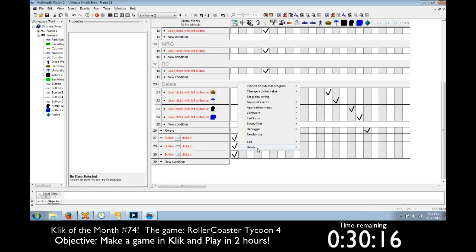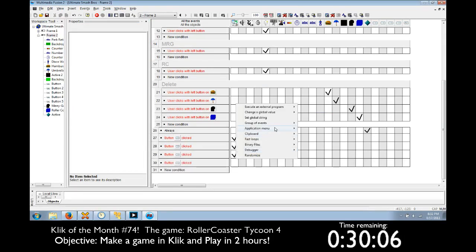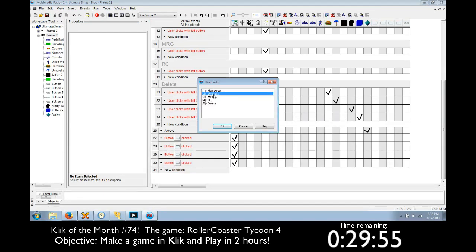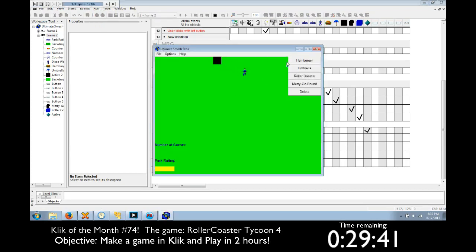Deactivate, oops, hit the same button twice. Deactivate the delete button. And then finally, once you click on the roller coaster button, you must activate the roller coaster and then deactivate hamburger, deactivate the umbrella, deactivate the merry-go-round, and deactivate the delete button. So I think this should work. Let's do a quick test here. Hamburger, umbrella, roller coaster. These buttons are switched. Oh well, and then delete. You can just click something and it deletes. Okie dokie.